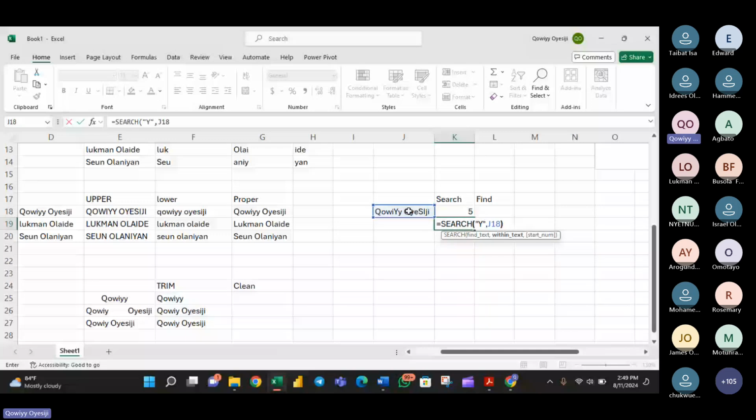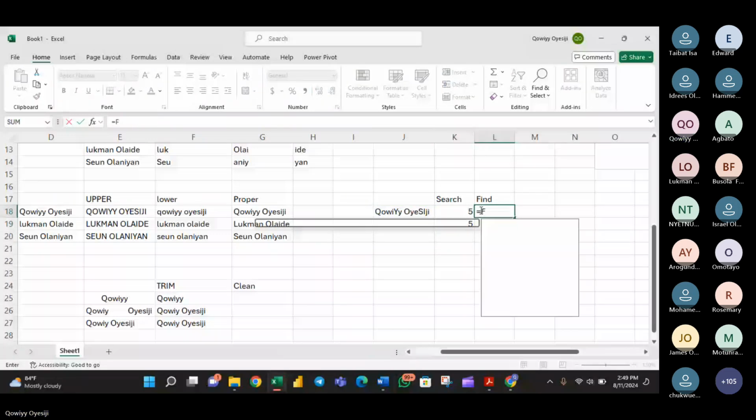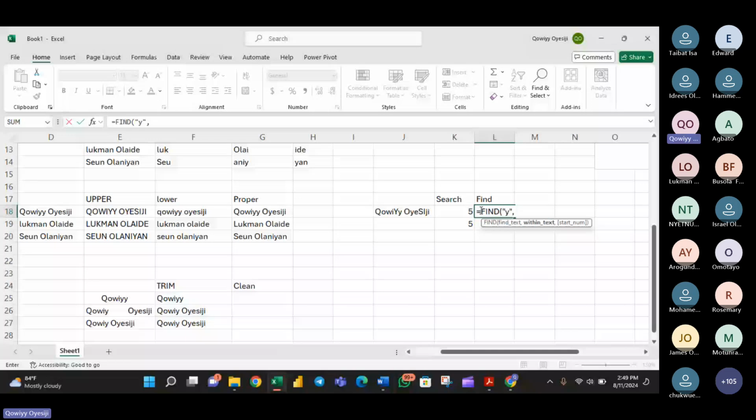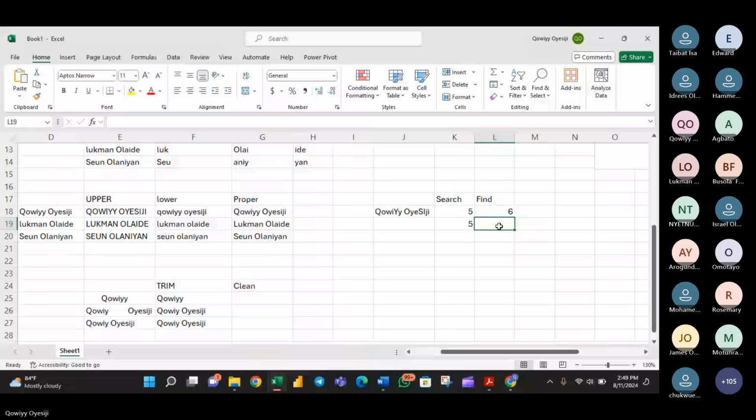Now, equals to find. What am I looking for? Small letter Y also. Close the bracket, enter. Equals to find, capital letter Y, within this text, close the bracket, enter.